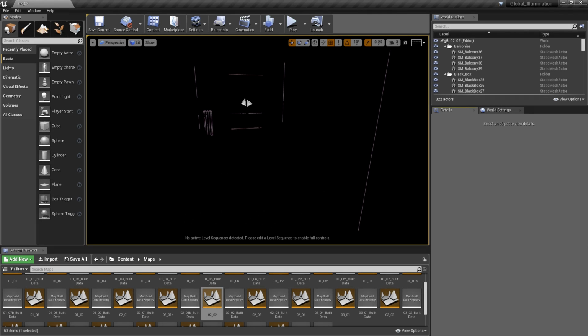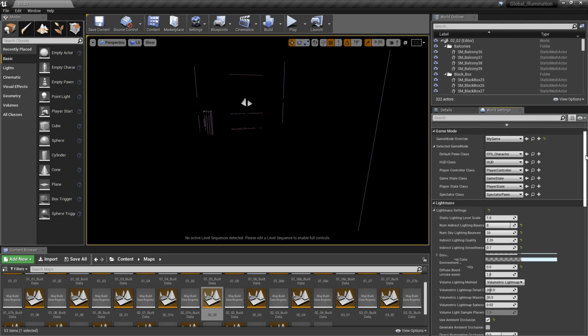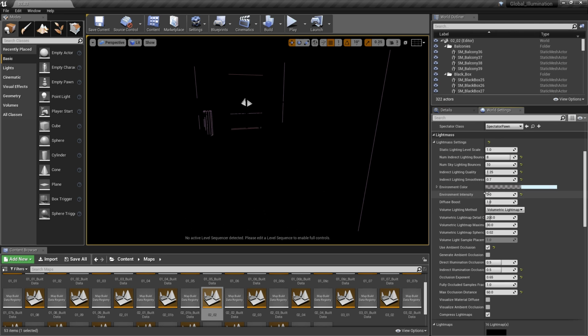built in by default. To help do that, we have our O2_O2 level loaded, which has had all of the lights deleted from the level, and the environment intensity setting in the light mask controls turned down to 0, meaning we are now in complete darkness.